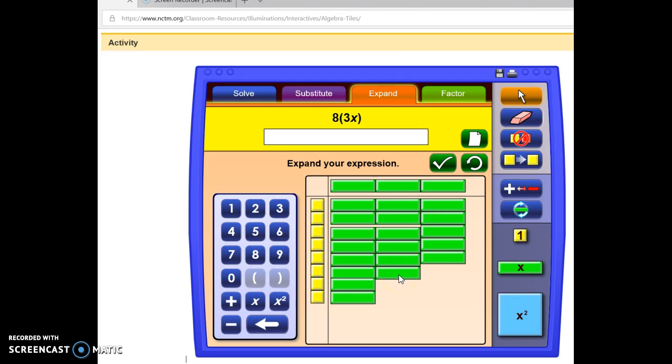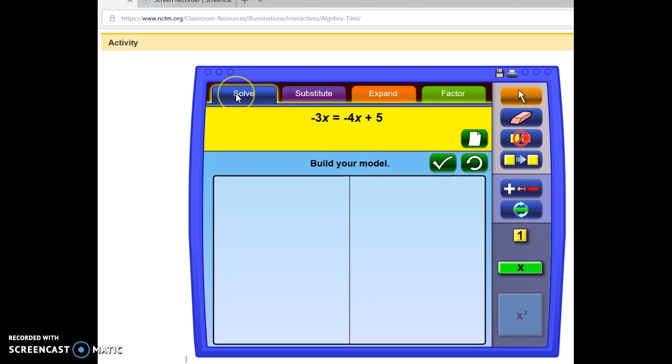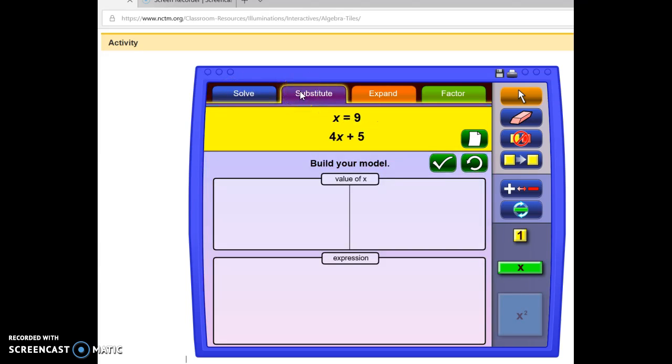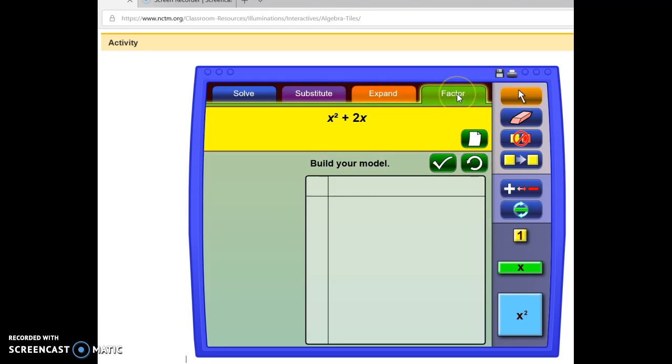And I just think it's really awesome. Some other features: you can go to solving a regular problem. They have substitution in here, and they even have factoring. So I think it's a really awesome tool to use. I could see it being successful, like I said earlier, because they can take a semi-abstract thing and see the really concrete version of it. I actually think I might start using this in my classroom.